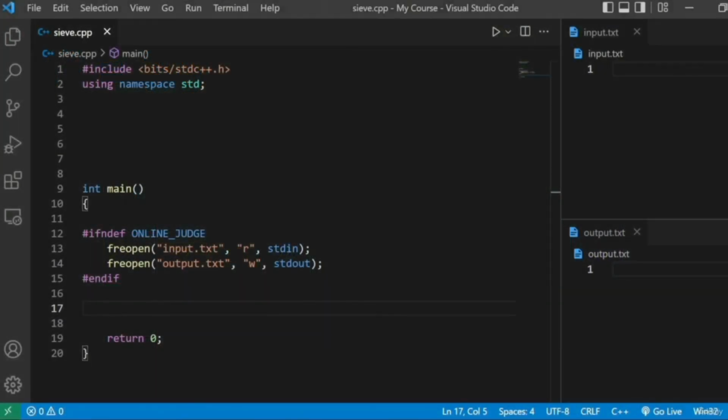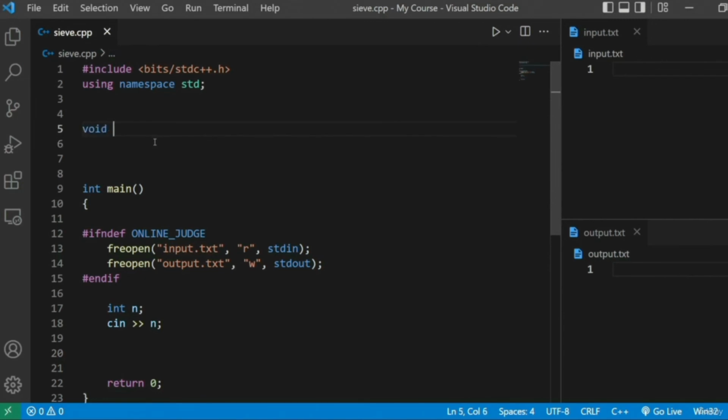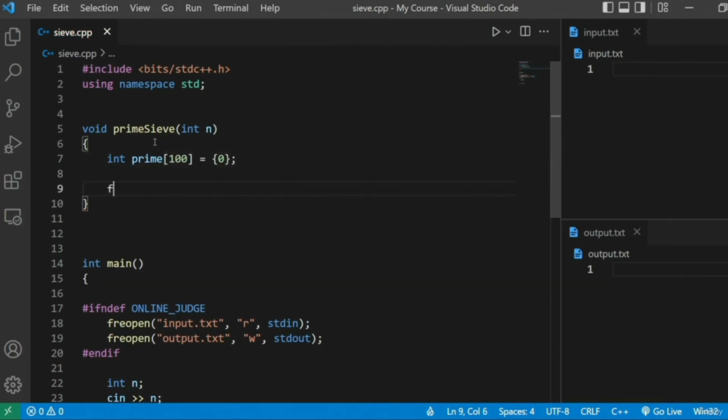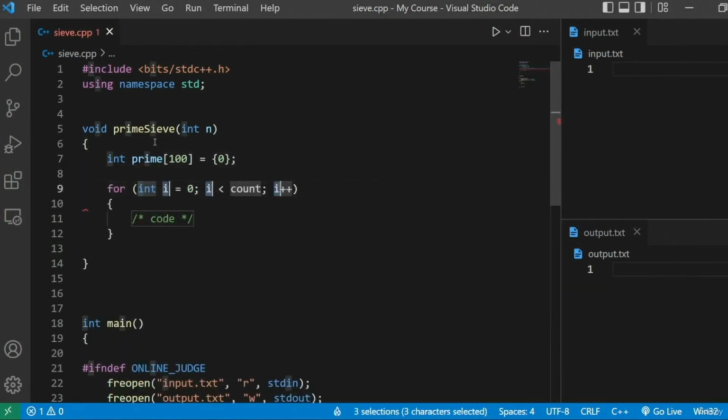Here we are going to take the integer n as the input, and we are going to write the function definition for the Sieve of Eratosthenes. We are going to take n as the argument, and here we are going to initialize an array of sufficient size with all the elements as 0. Now we are going to write a for loop in which we will write a looping condition which will mark all the numbers from the square of that number to the integer n.